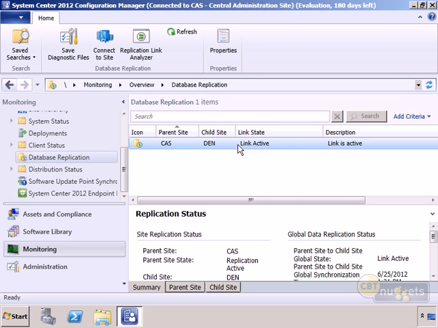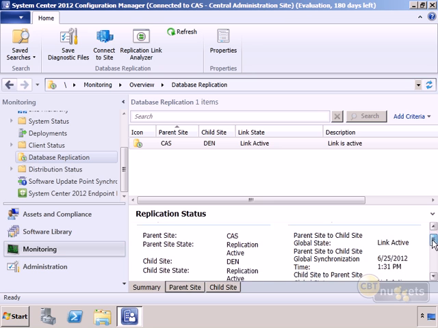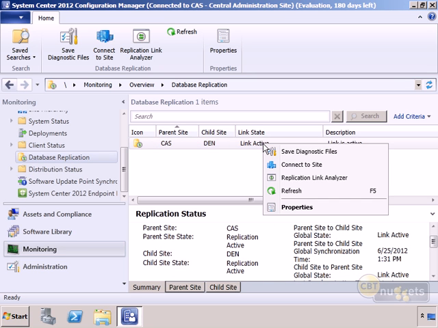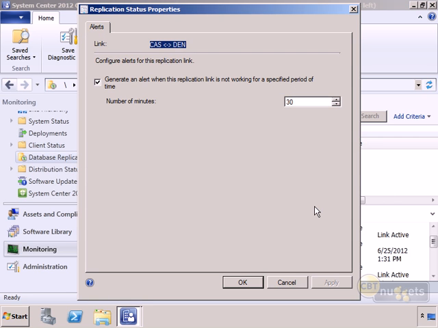The link is currently active, and it looks pretty good here because I've got active replication between these two sites. If I right-click here, I can save a set of diagnostic files associated with this database replication. So if something is going wrong and I don't see content making its way down there, this is a good location to check whether that replication is occurring or not. If I choose properties, I can even generate an alert when the link has not been working for a specified period of time, which in this case is 30 minutes.